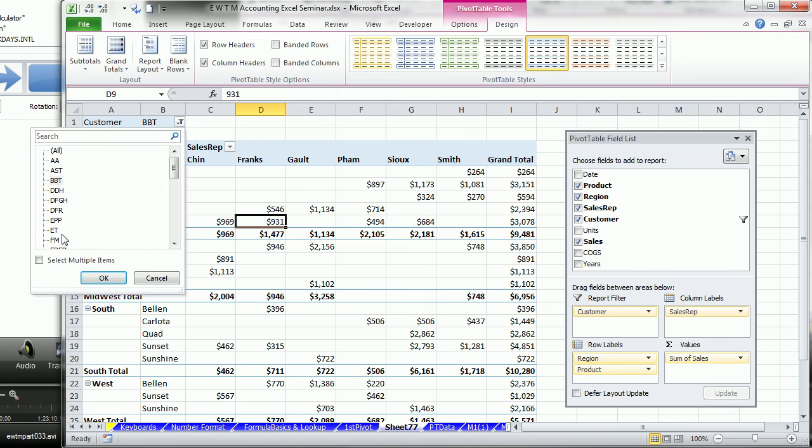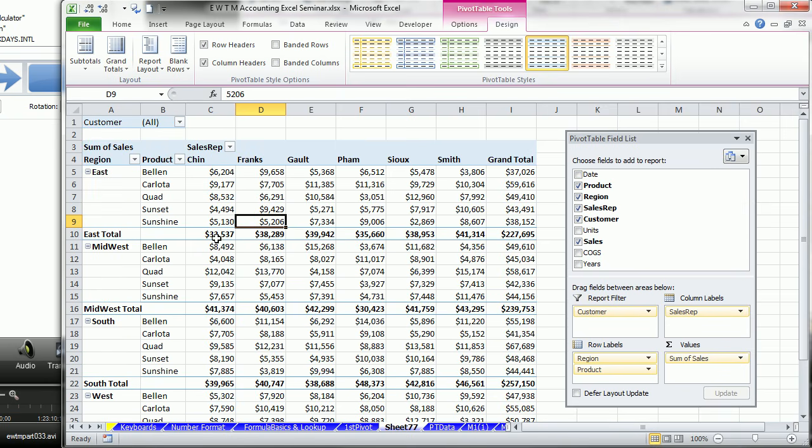I can click this and say all. You can also select multiple items, and then there's a checklist, and you can uncheck all and check whichever ones you want. Now, I'm going to unselect this. This is a report filter. In just a moment, I will show you a slicer. And the slicer is much easier than this. But there's a great advantage.